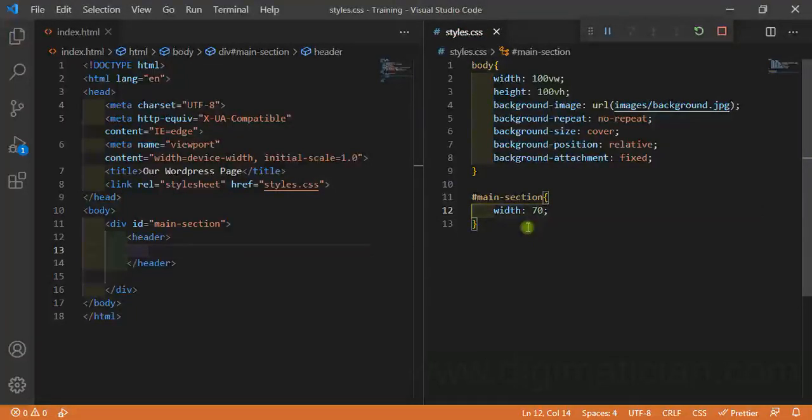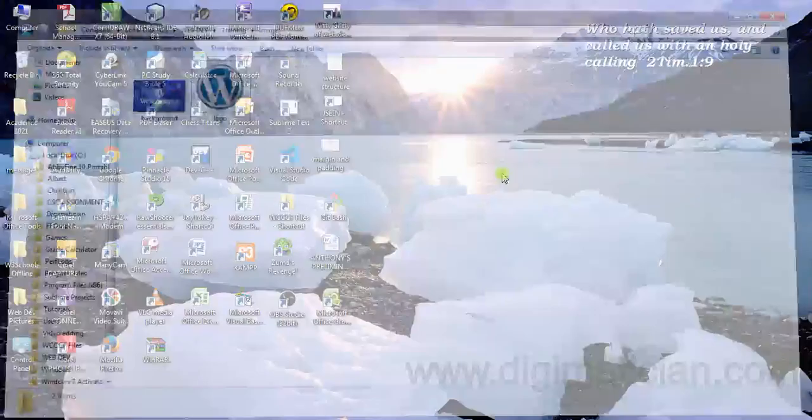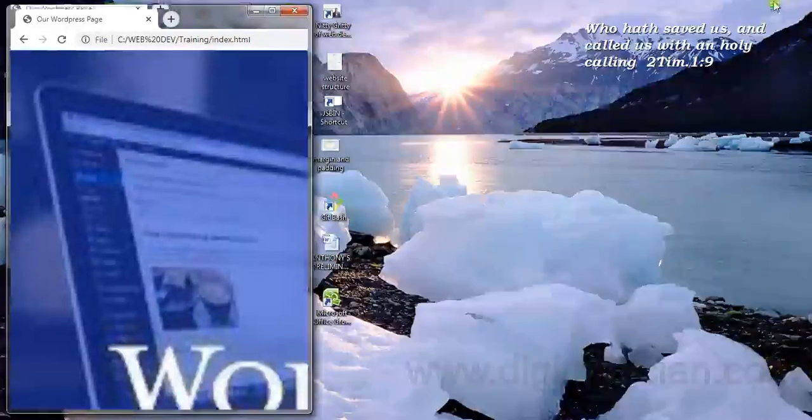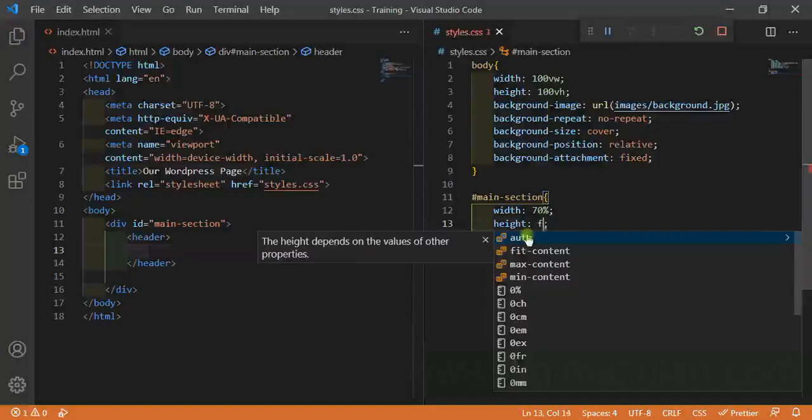Right, I just want 70%, which means our message, I want the width to be 70% of the entire screen. That is what I want, because I wouldn't want it to cover the whole screen. All right, so now we will give it height. My height, I will say it should fit to content.